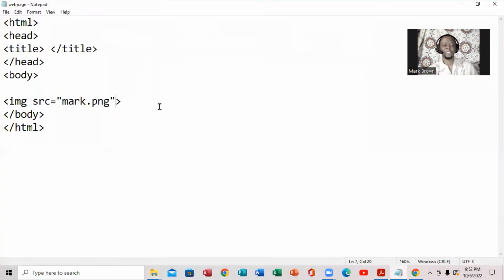So I'm going to click right in between here. I'm going to put in the width, then equal, and the quote right there. I want to put 200 px, which stands for pixel. Then you're going to put back the quote.